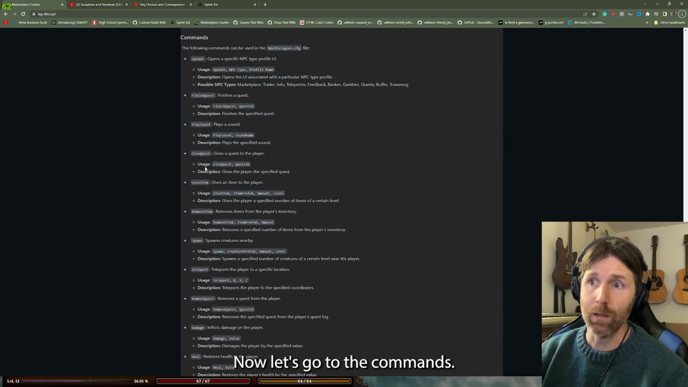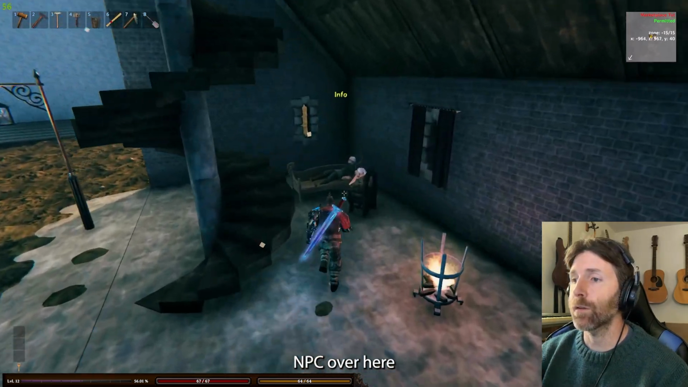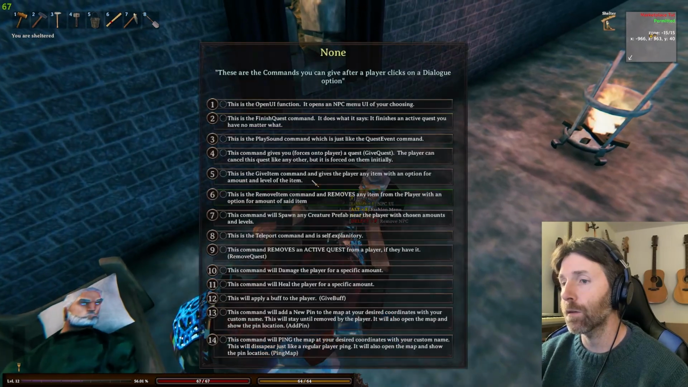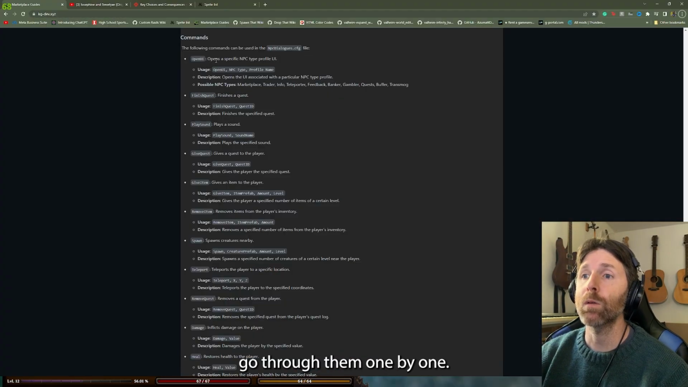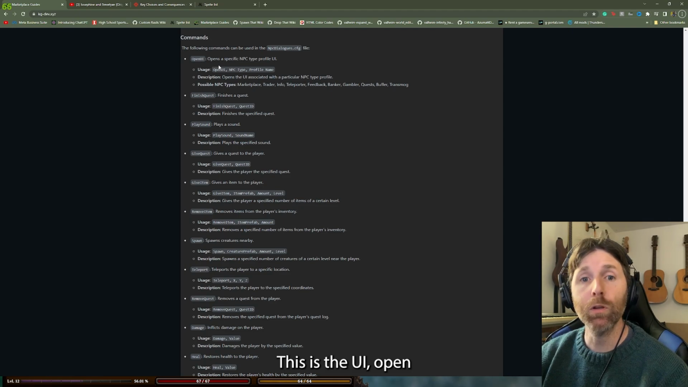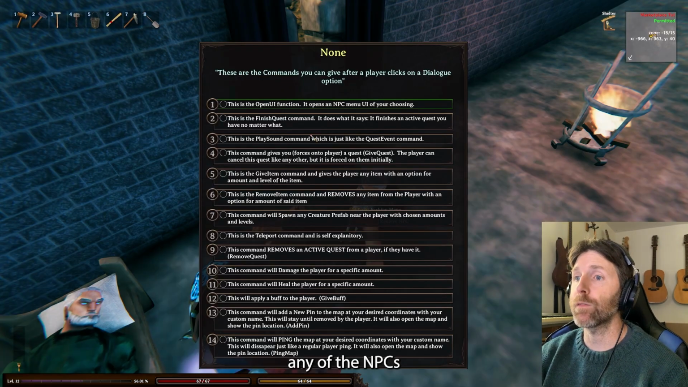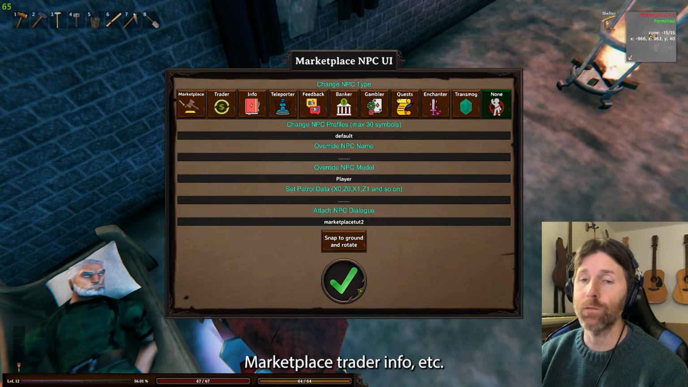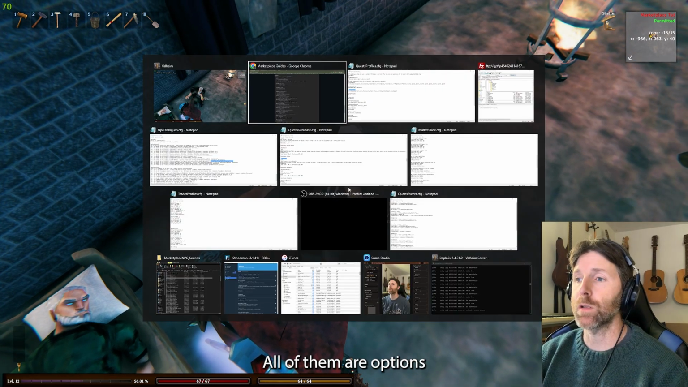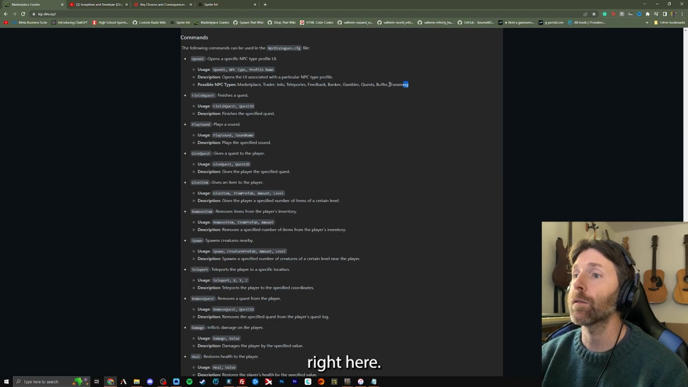Now let's go to the commands. I've got this NPC over here who has the commands. These are the commands you can give, and let's go through them one by one. This is the Open UI command. This is for any of the NPCs that you would choose: marketplace, trader, info, etc. All of them are options, and they're listed right here.